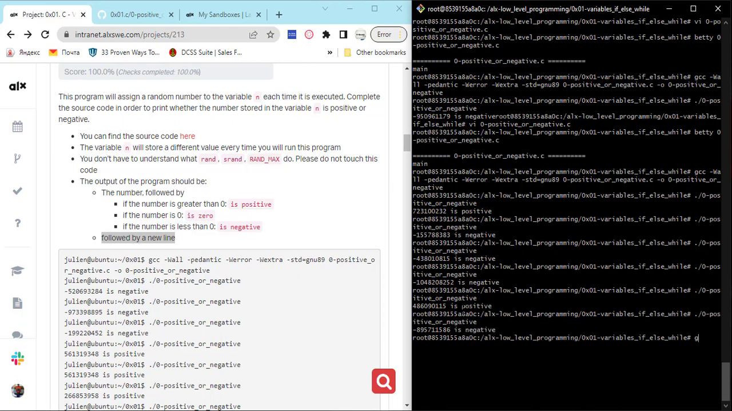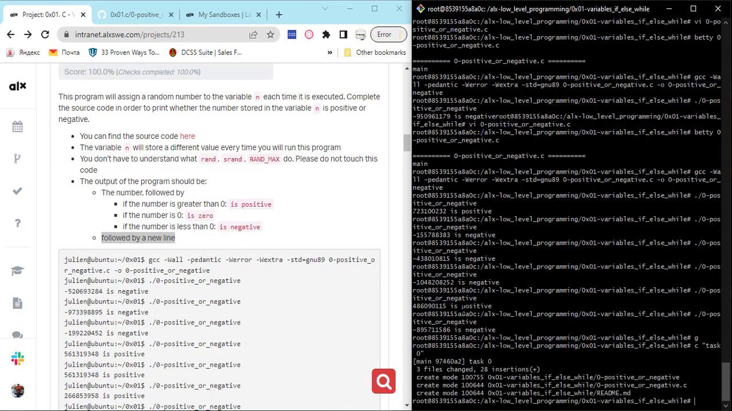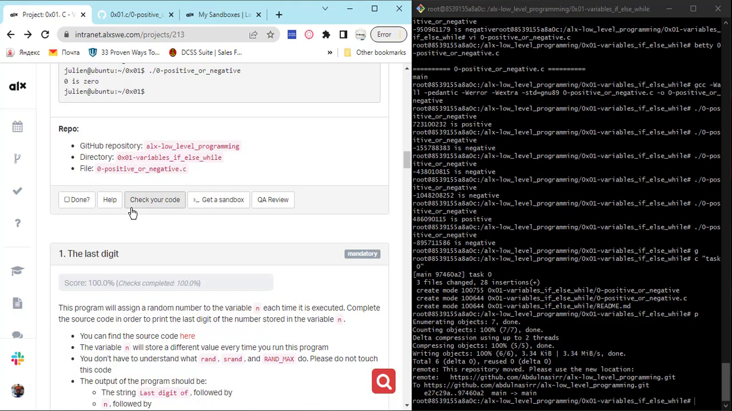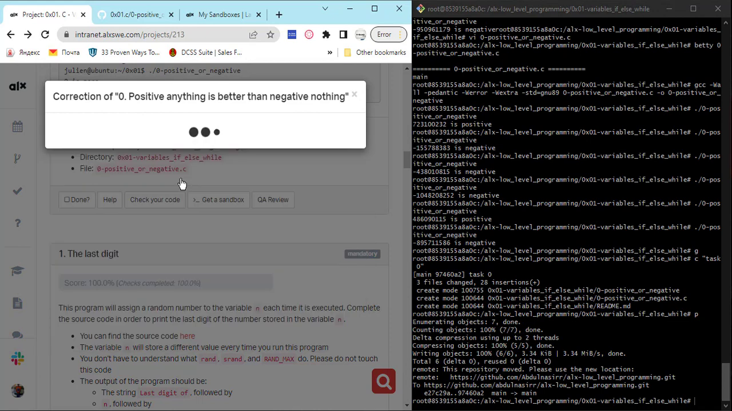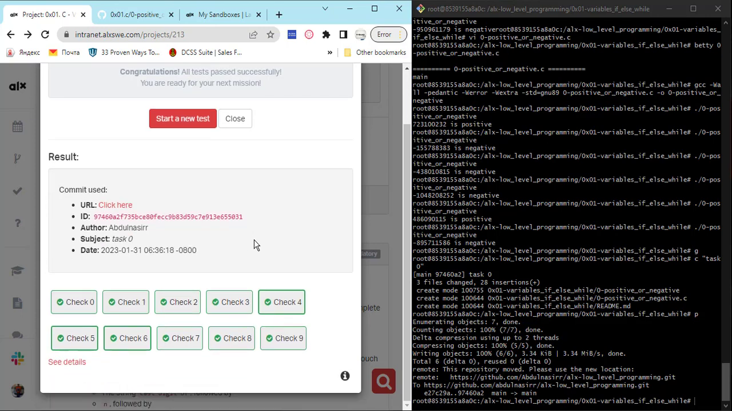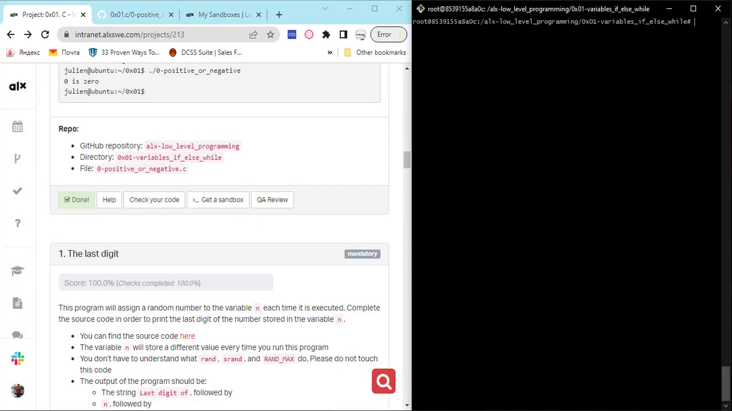So now let's add and commit. Task 0, then push. Let's push to GitHub and see if the code works. Yes, as you can see, we've passed all the checks. So this is just what we are required to do in this program. Okay, so now let's move to the next task.